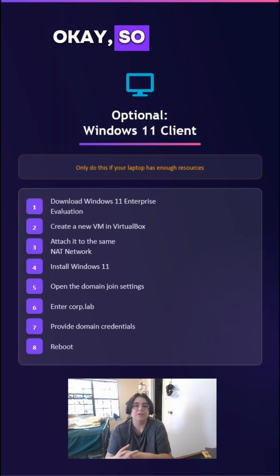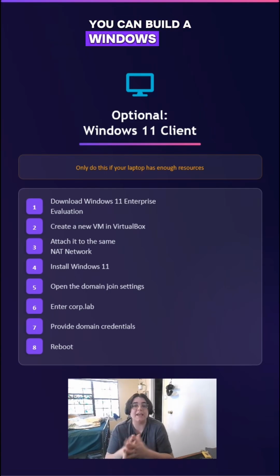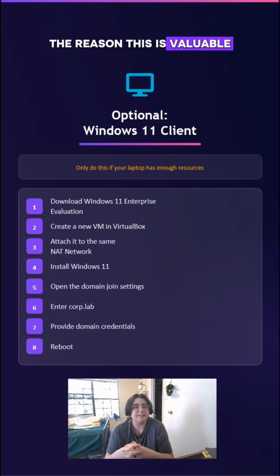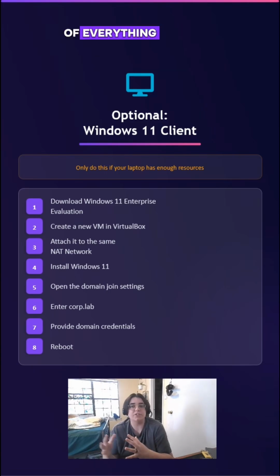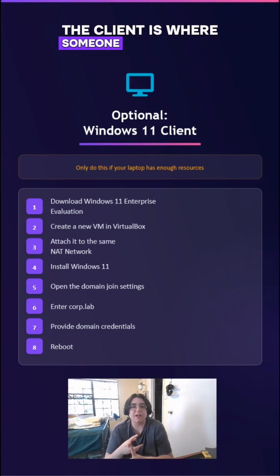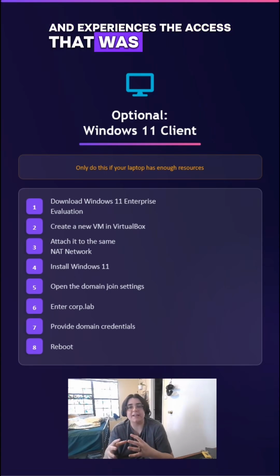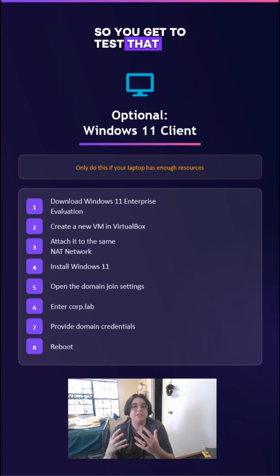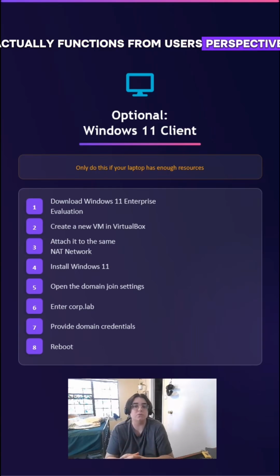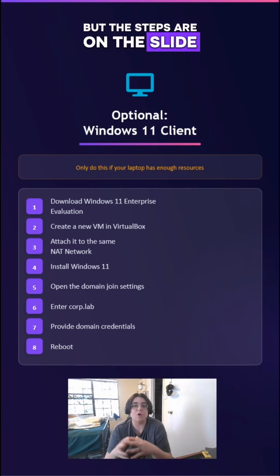Okay. So if your laptop has the resources, you can build a Windows 11 VM and join it to corp.lab. The reason this is valuable is that it lets you see the other side of everything we just built. The domain controller manages the accounts. The client is where someone actually logs in with one of those accounts and experiences the access that was assigned to them. So you get to test that the identity work you did with PowerShell actually functions from a user's perspective. This will be more of a focus in part two, but the steps are on the slide if you want to get ahead.